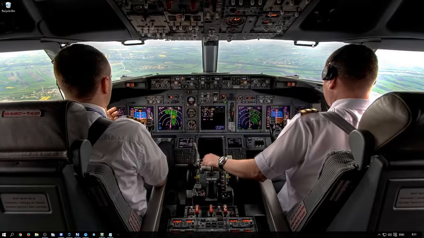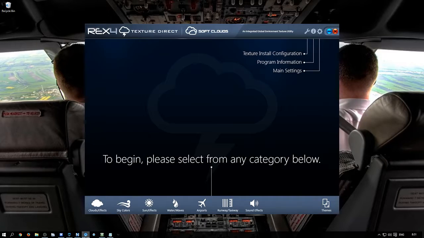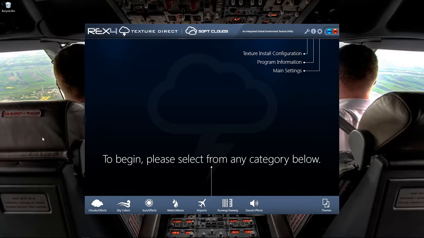So if we go from FSX, then the first thing we'll do is we'll look at textures, Rex 4 Texture Direct and Soft Clouds. For me, absolutely awesome bit of software. Really get fantastic visuals with Rex 4. Clouds look awesome, especially at night or early sunset. I do find it absolutely is incredible.